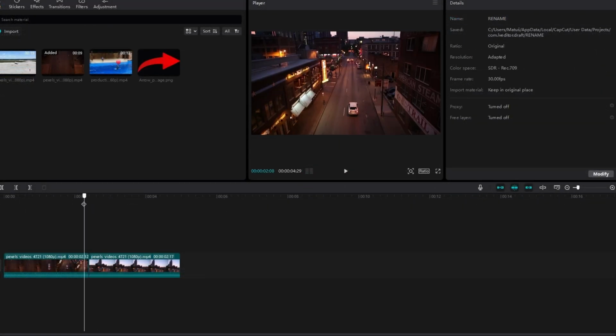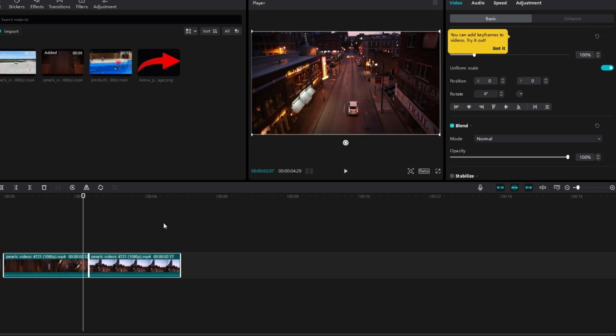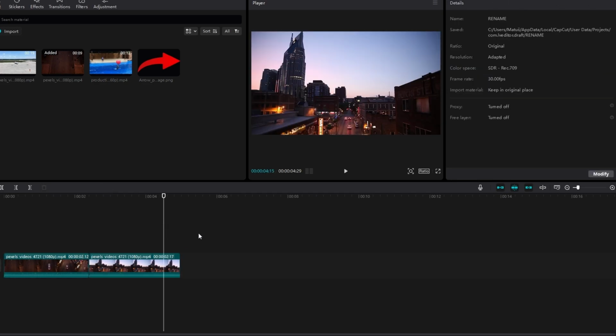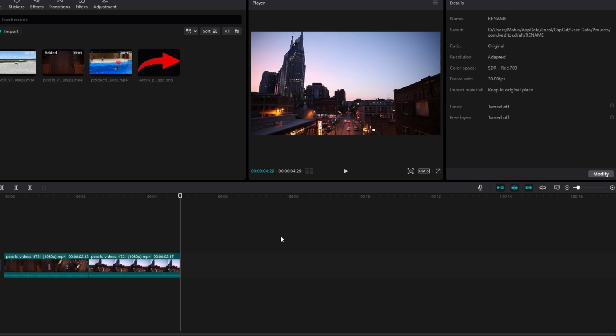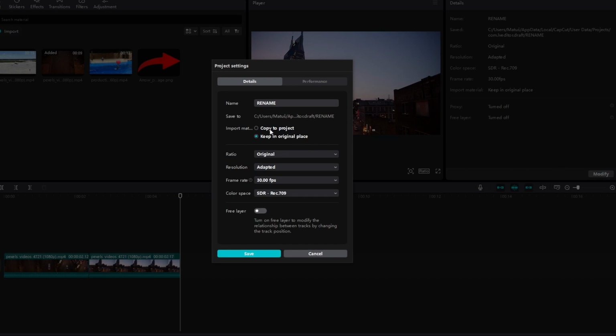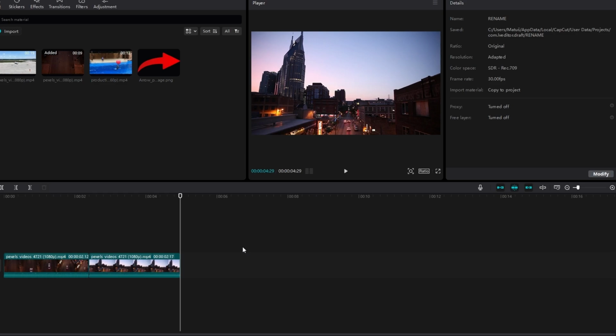Click on blank space in the timeline to ensure no media is selected. Navigate to Details on the right side. Click on Modify at the bottom right. Under Import Material, select Copy to Project. Click Save to move material to the project file. In the Details, go to the Saved section and identify the project file location.